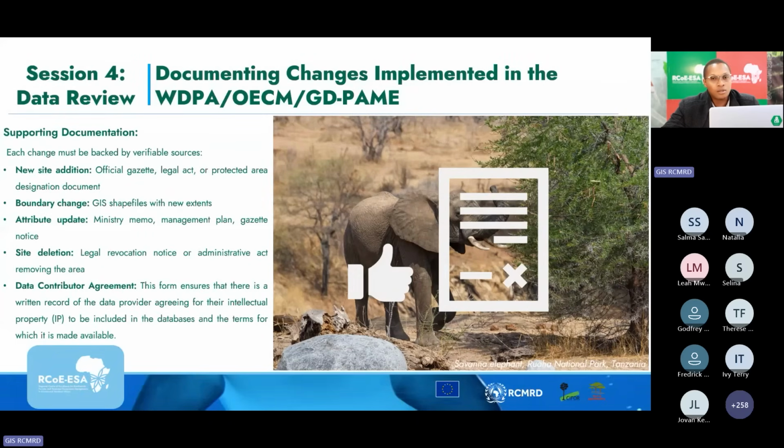If it's boundary changes, we require a new shapefile or GIS shapefile showing us the new extent of the protected area. If it's some of the attribute information that we need to update, we also require some of the supporting documents, could be the management plan, a gazette, or gazette notice. In cases that we have sites that have been degazetted or deleted, we need to have a legal revocation notice or an administrative act removing the area from the databases.